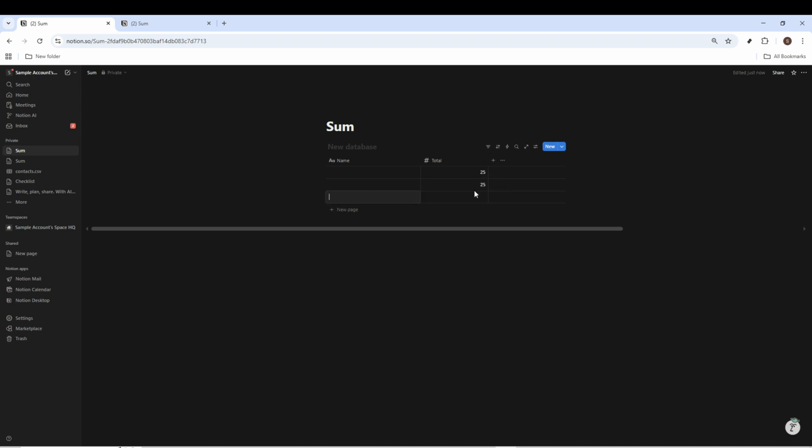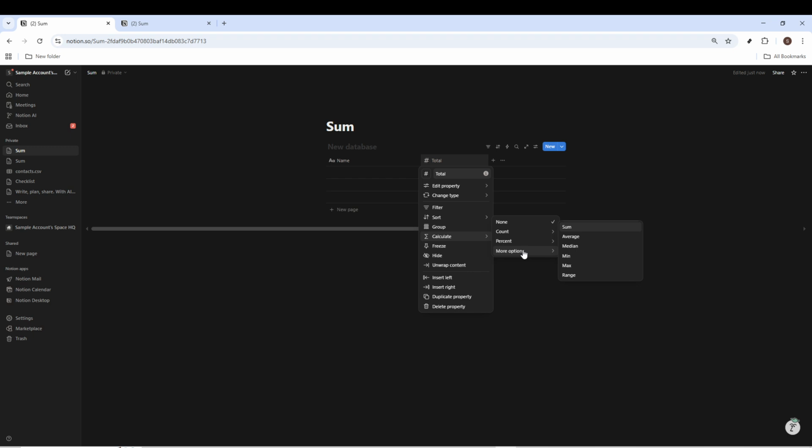Once you are finished entering your data, it is time to calculate the total. Move your cursor to the very top of the number column where you see the column name. Right-click on it and choose Calculate. From there, select More options if needed, then choose Sum.